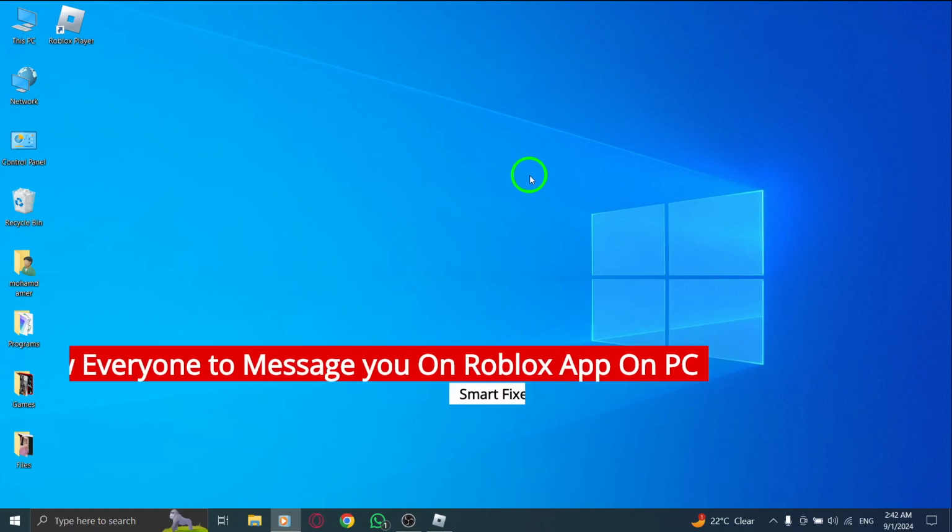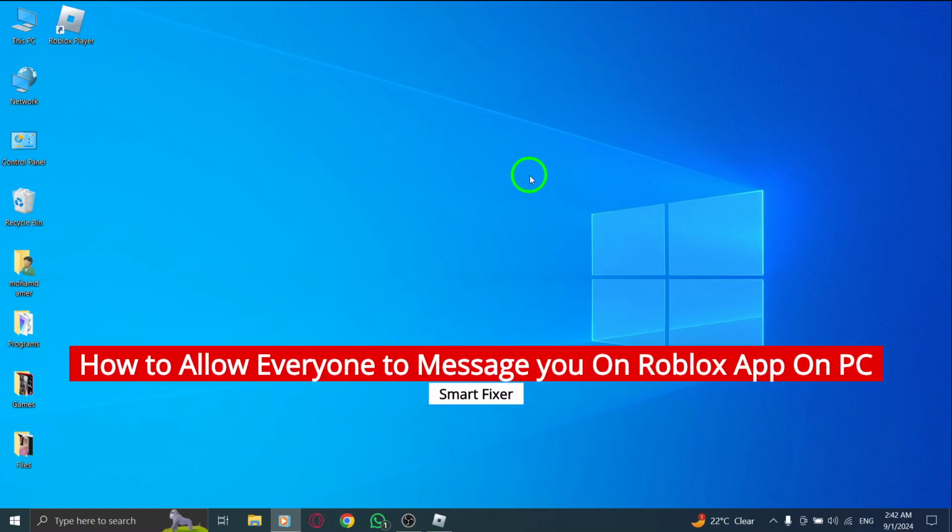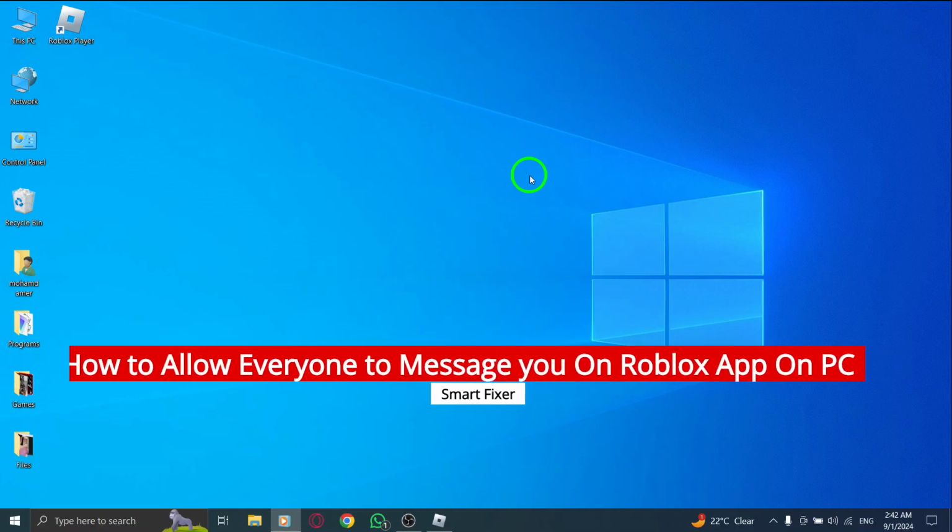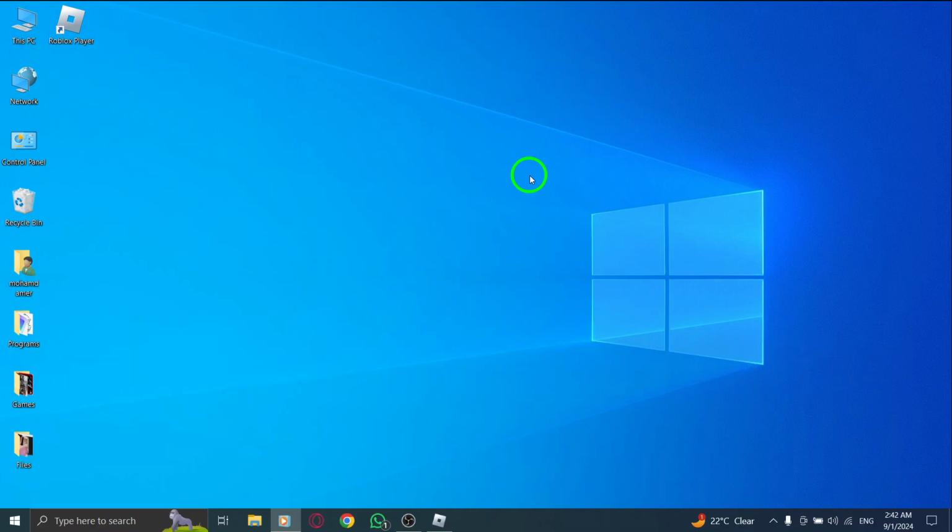In today's video, we're going to guide you through the steps on how to allow everyone to message you on the Roblox app for PC. With the recent updates, it's never been easier to connect with friends and fellow gamers. So let's dive right in.